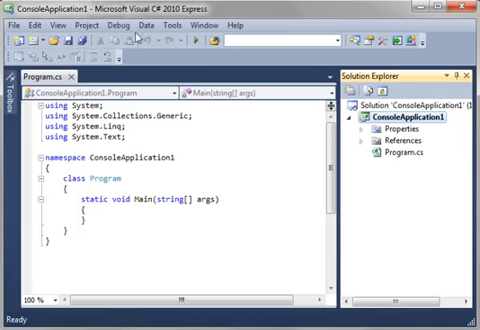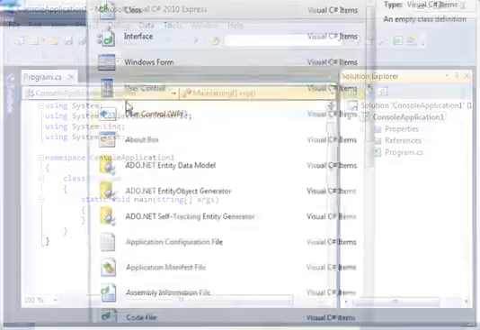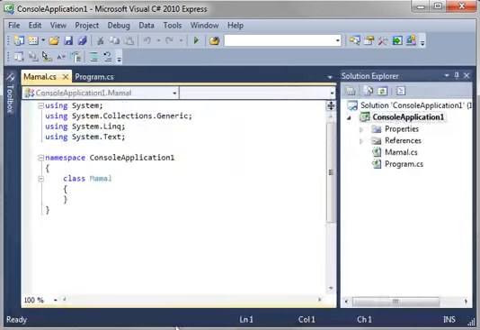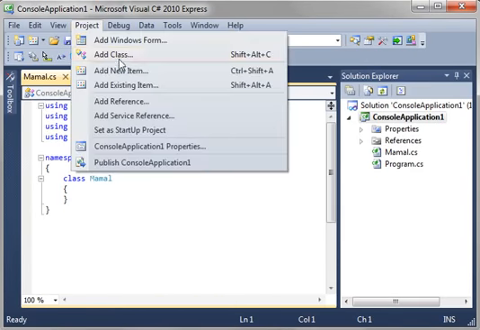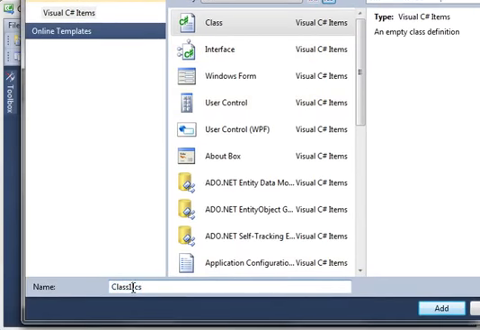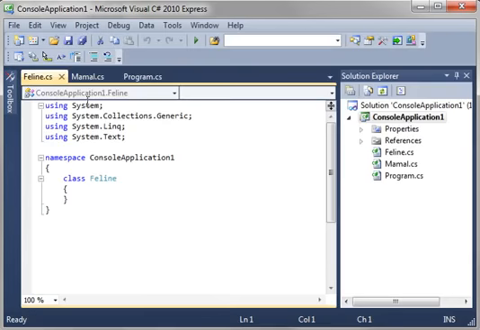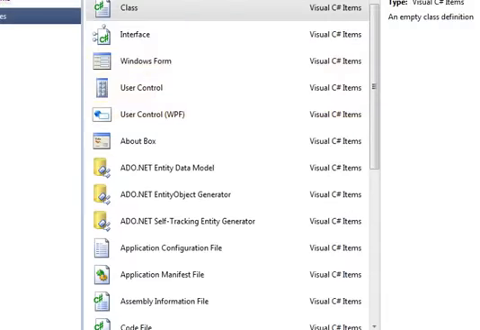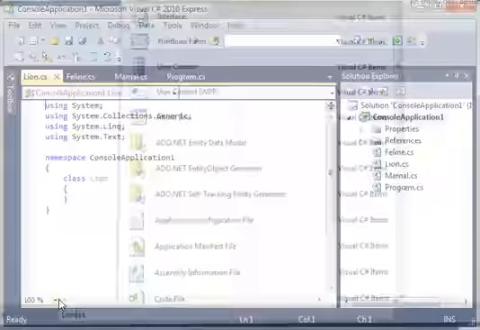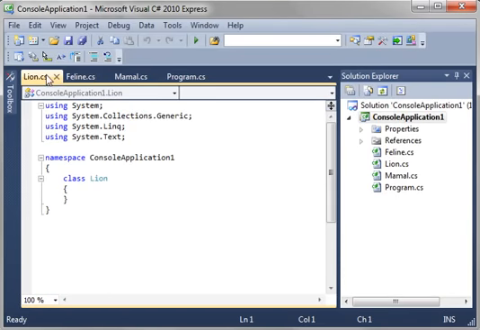Today we're going to discuss inheritance. So let's just go ahead and make a few classes here. Let's say add class, and we're going to say mammal. So we have a mammal class, and then let's just add another class here. Let me shrink this down so you can see me actually typing these out. We'll say feline, and then let's add another class here, and let's just call this lion. So we have a mammal, a feline, and a lion.